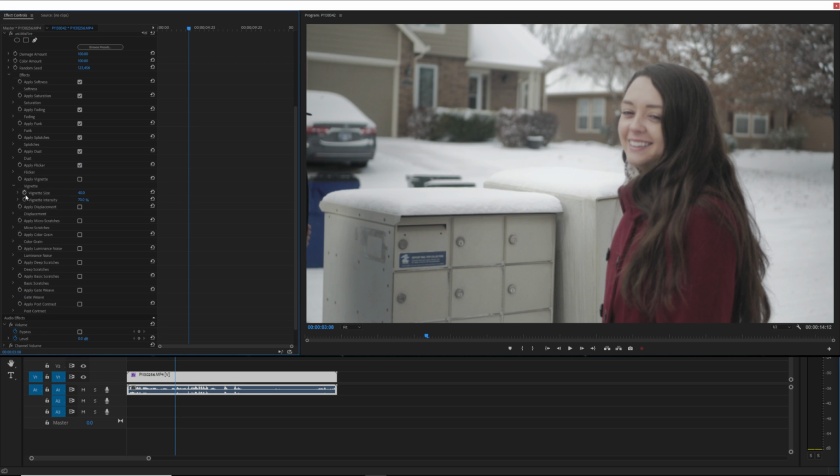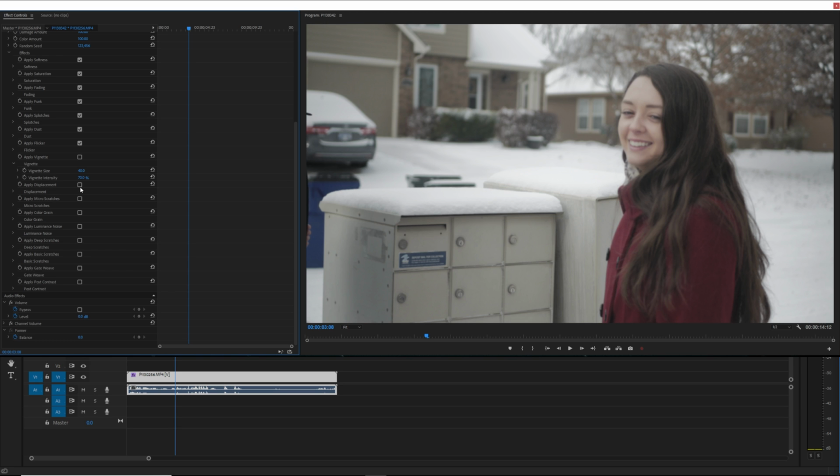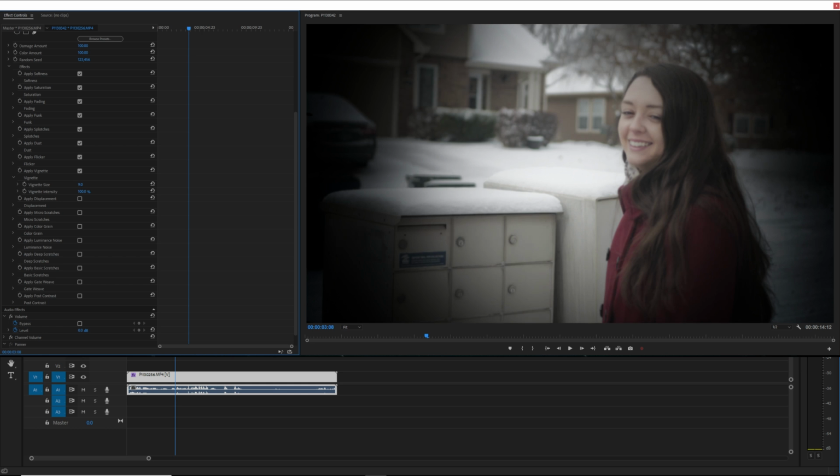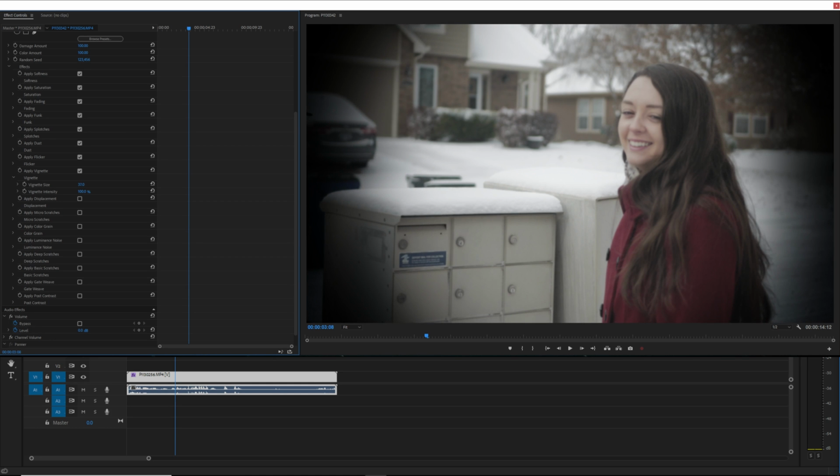We also have a vignette. Vignette, pretty easy to understand. We can control the size of it and also the intensity. Oh, I should enable that. So you can see we can kind of bring that in.